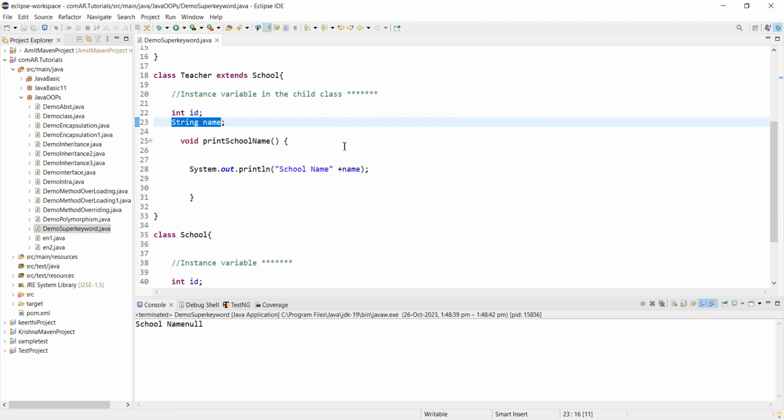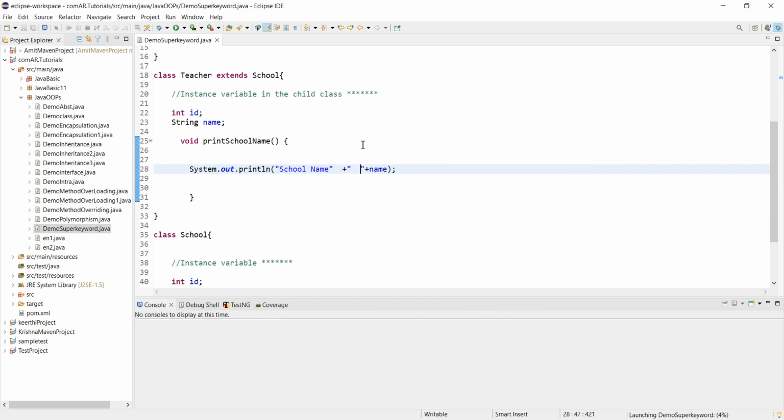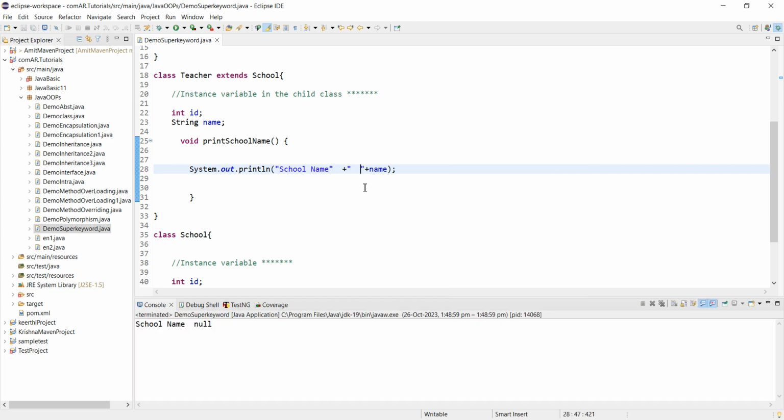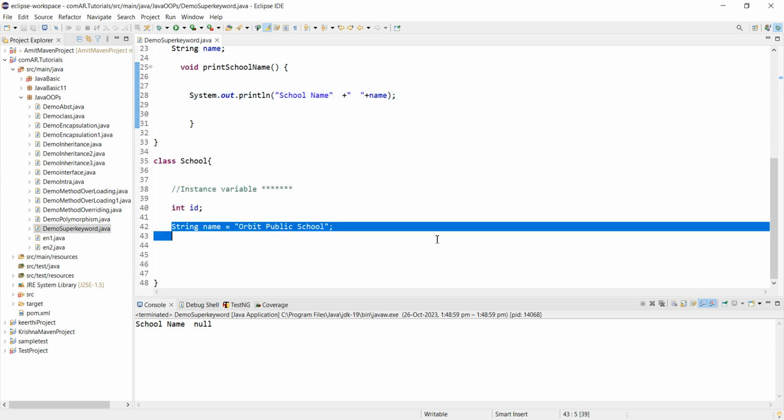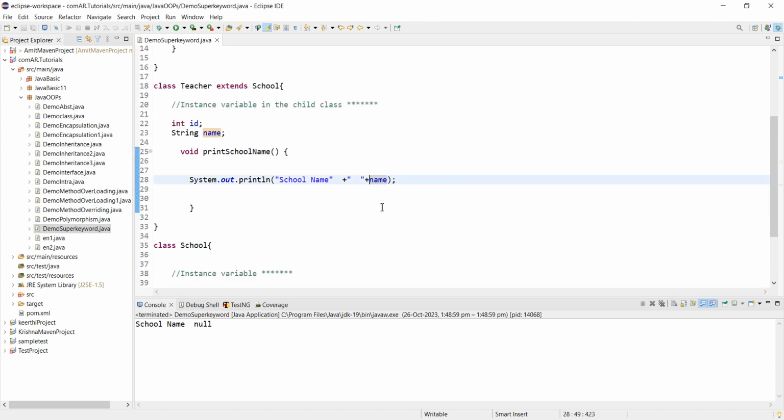School name is null. See, school name is null, so we don't have any name here. We mentioned the instance name, but how will it be called? Using the super keyword, we reference the id and name variables of the parent class.